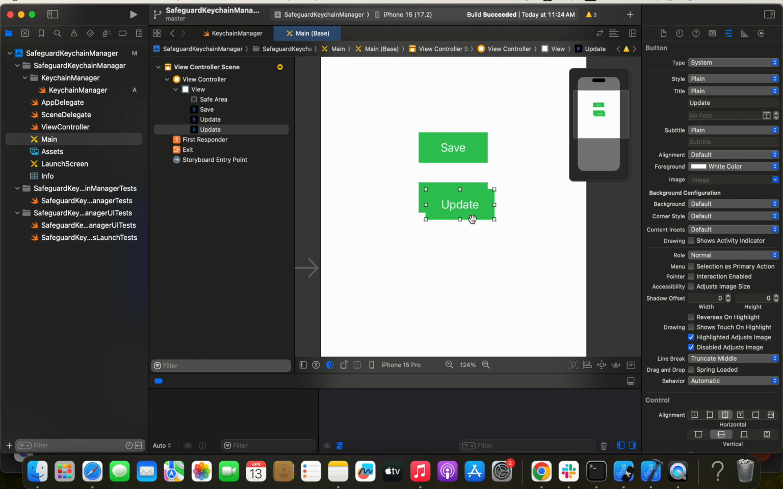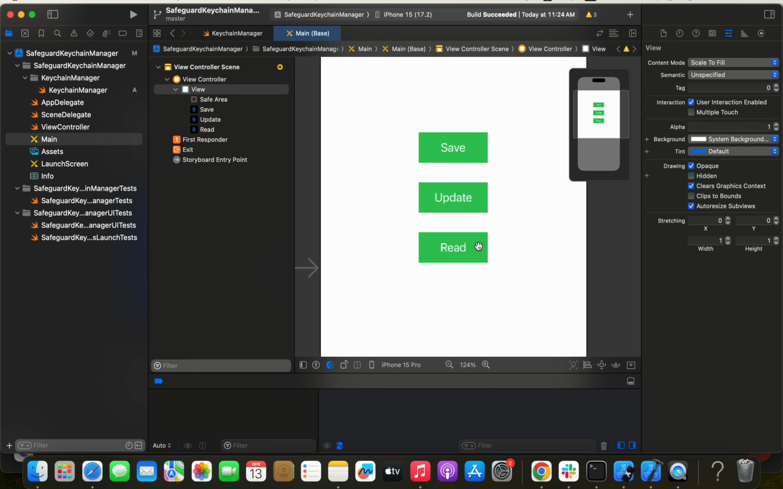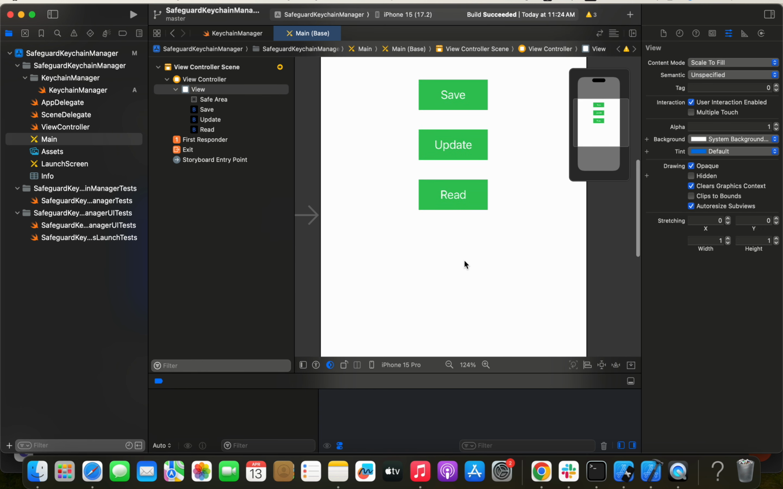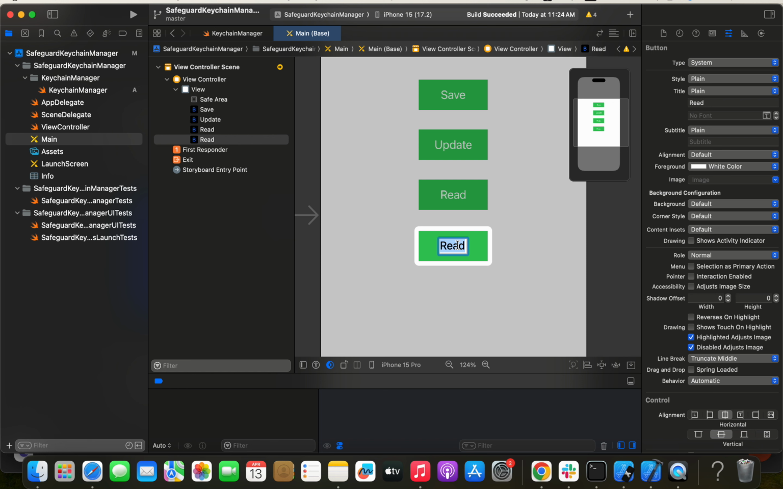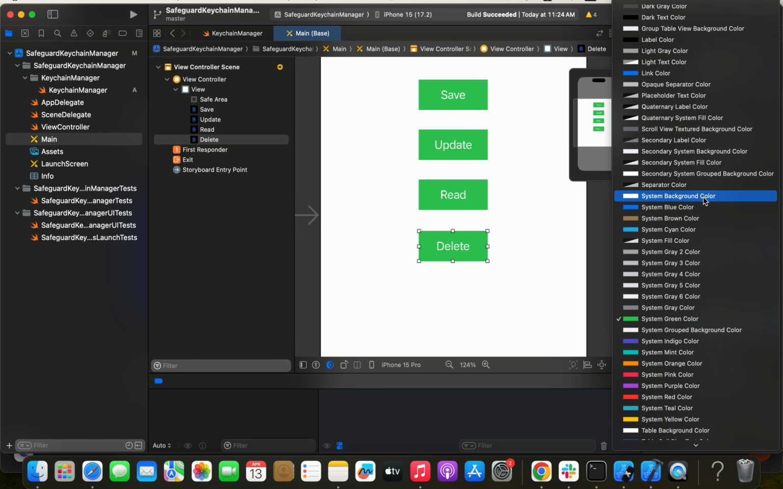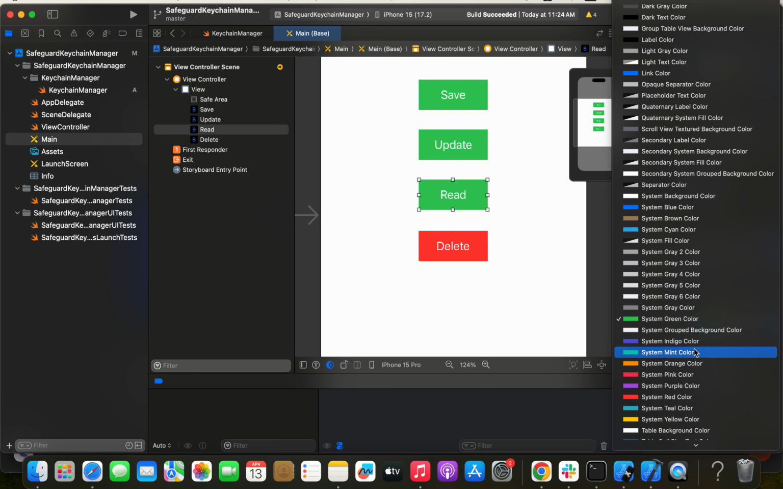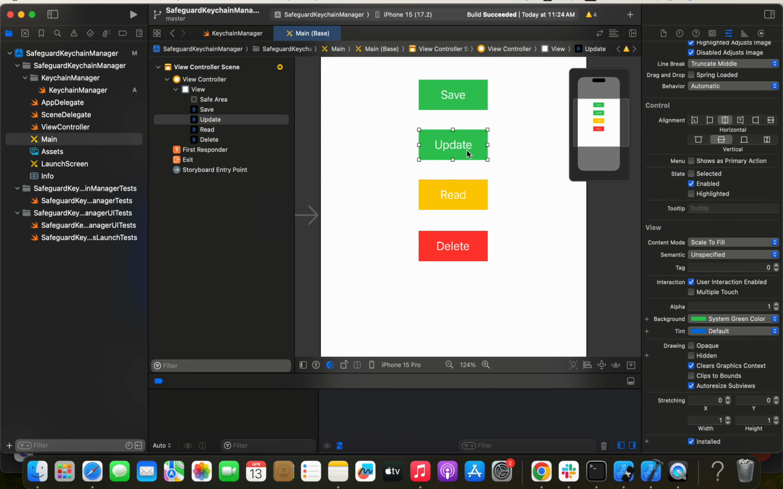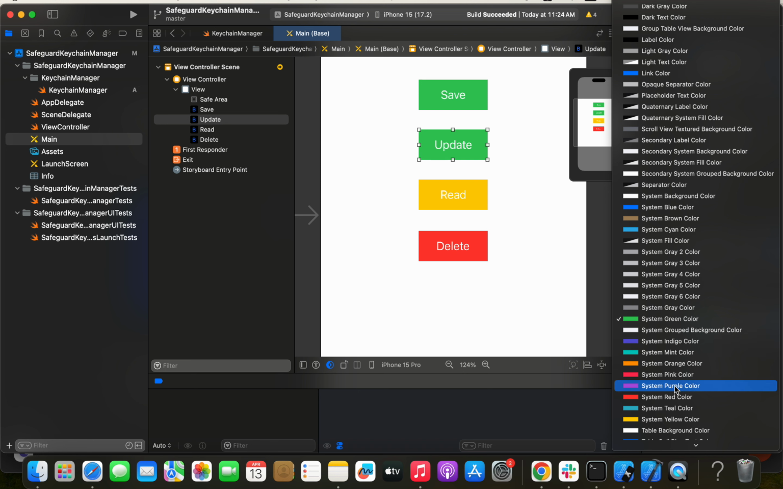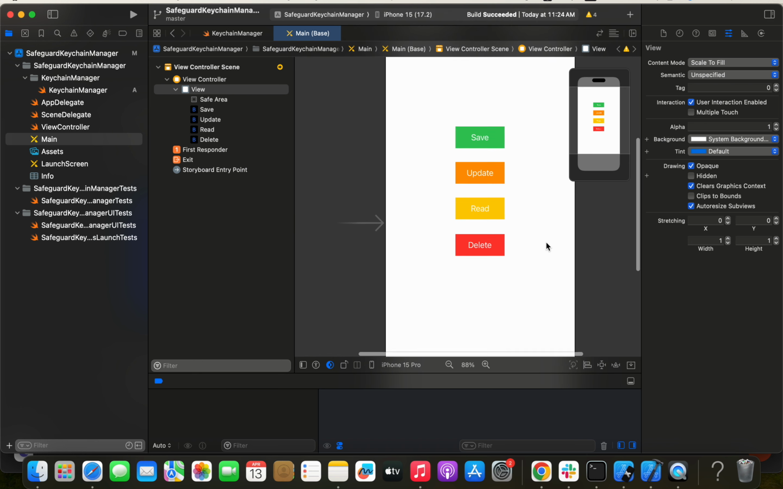Then I need another button for read. Then I'm going to write another button for delete. Let me change the color as well. System red. All right, pretty cool, pretty simple.